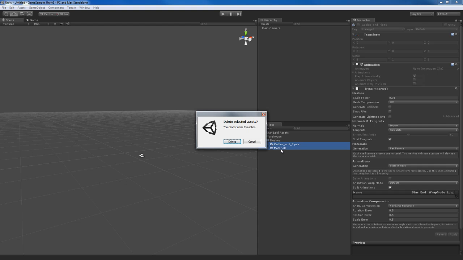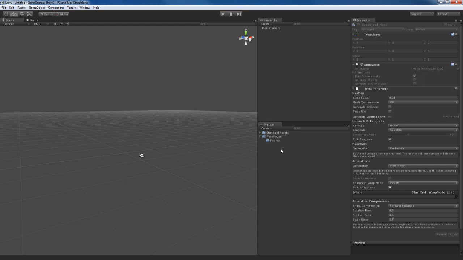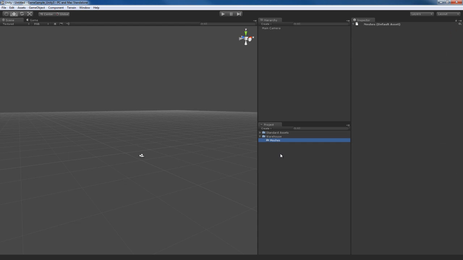Unity's going to ask me, are you sure you want to delete these assets? You cannot undo once you delete. I'm going to say yes, delete that stuff. Okay. So the way that I advocate you should import large amounts of data into Unity, because when working on a next-gen game you have to, there's no way around it.